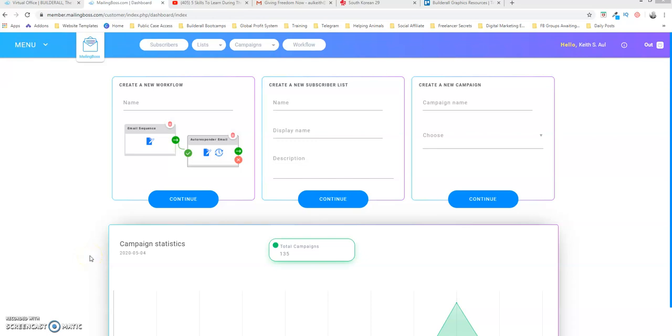And today's tutorial is going to be an extension on my previous tutorial, in which I taught you how to create an email template using the MailingBoss Autoresponder within the Builderall platform. Today we're going to take that email template and I'm going to show you how we can integrate that template into an email, whether it be a campaign email or email sequence.